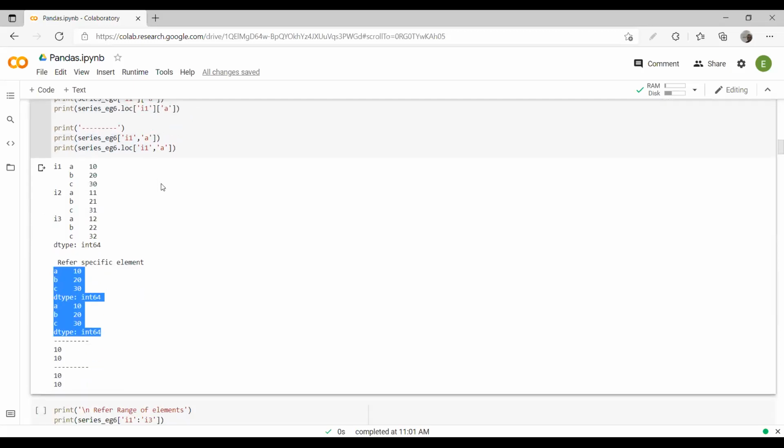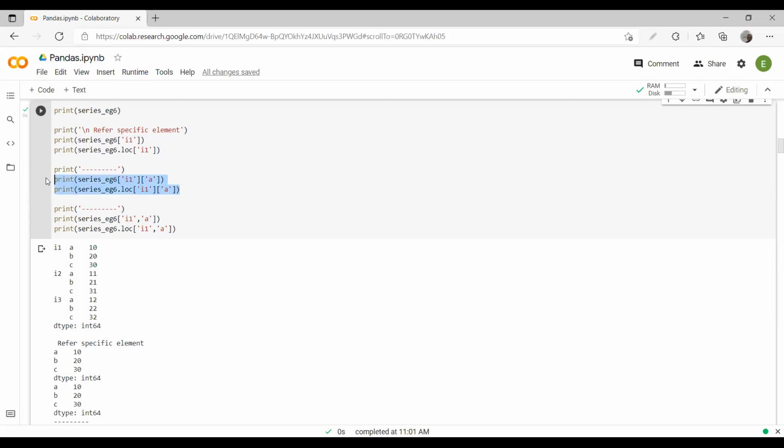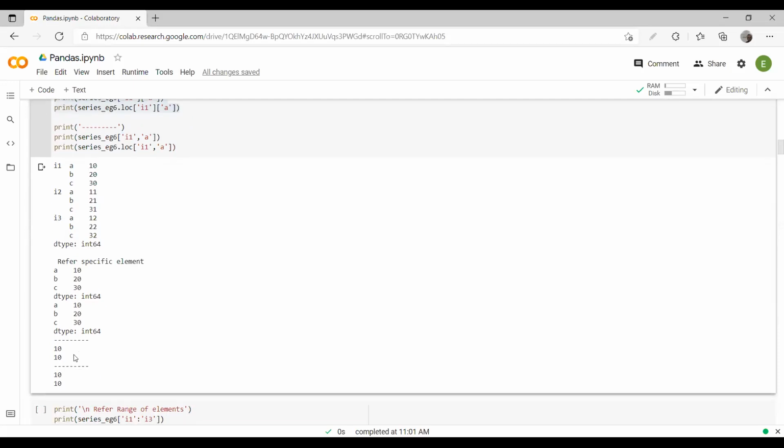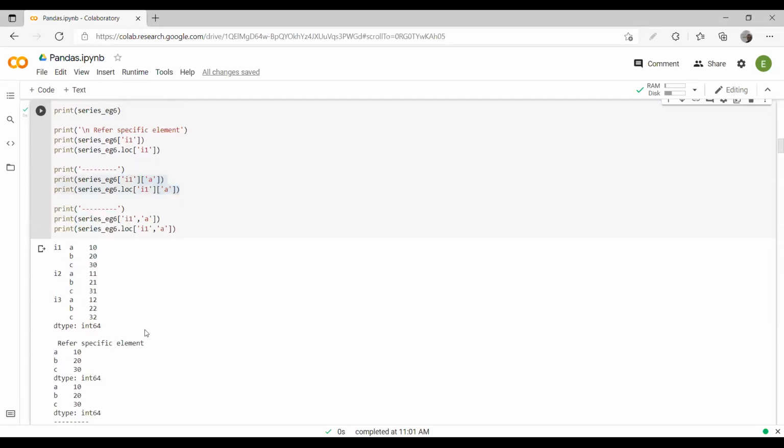Okay, let's go ahead. So if I say this one, I1 A1 and I1 A1, what is this going to give you? 10. I1A and I1A. So I1 is over here, A is over here. So it is going to give me 10. Right? So you can see that 10 is printed. So series EG 5 I1A, it is going to give me 10. Okay. So shall I use with LOC or without LOC? With LOC, right? Okay.